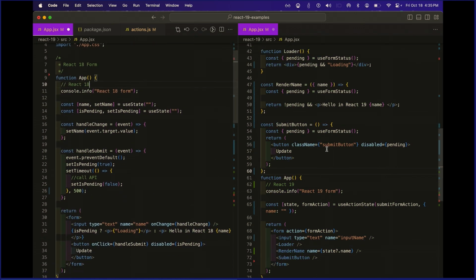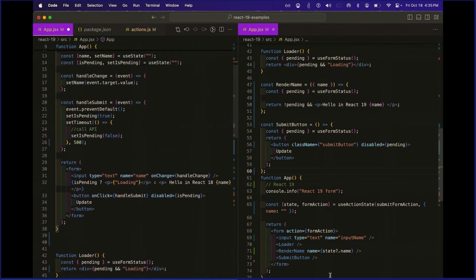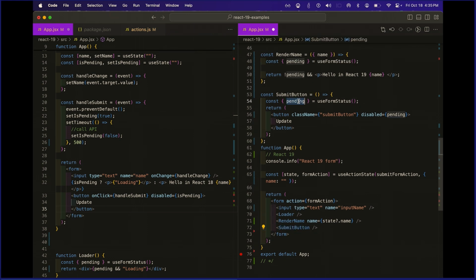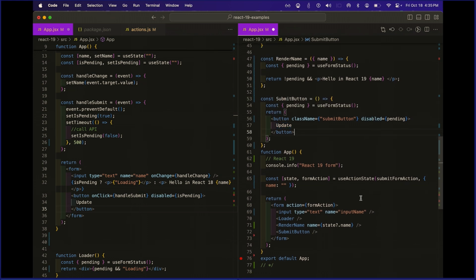And so the difference here is, first of all, form action is now a new thing. You can use a form action instead of having to manually submit. We don't need an on-click handle submit anymore because that is being taken care of automatically. Then we actually have this submit button. In this, literally all we're doing is disabling the button if the form is still being submitted, so we're not resubmitting the form again and again.